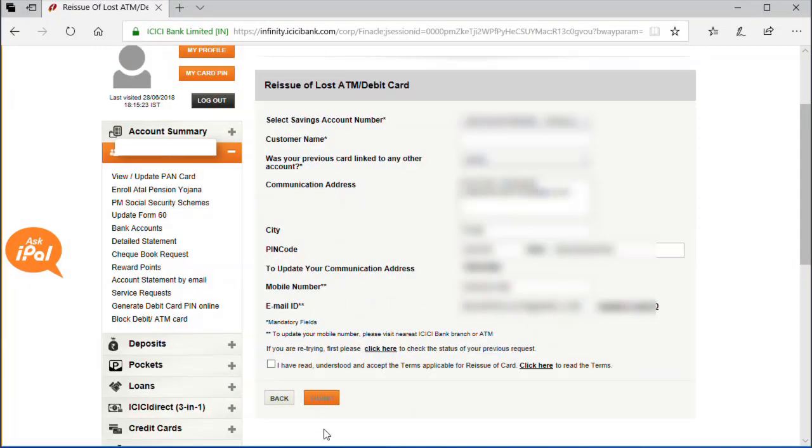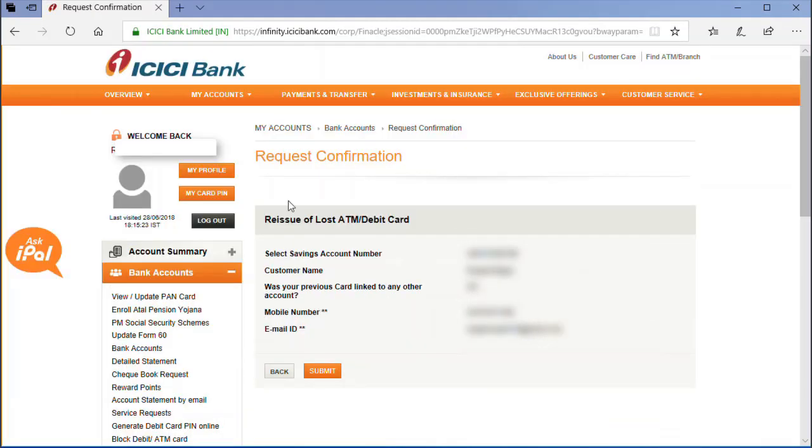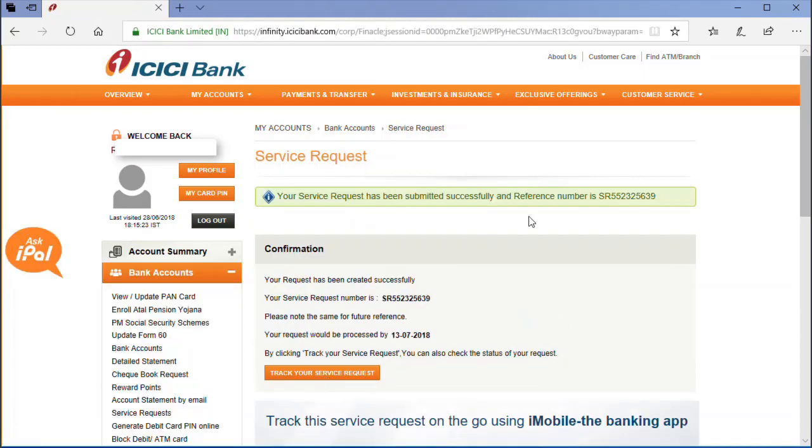Click on that. Input your name, confirm your address, phone number, email ID, and accept the terms and conditions shown on the screen. And then click on submit. After you submit, it will ask you to confirm the request. Check the details, and then click on submit. Congratulations, you have successfully requested a new debit card reissuance. So this is the simple process of requesting reissuance of a blocked debit card.